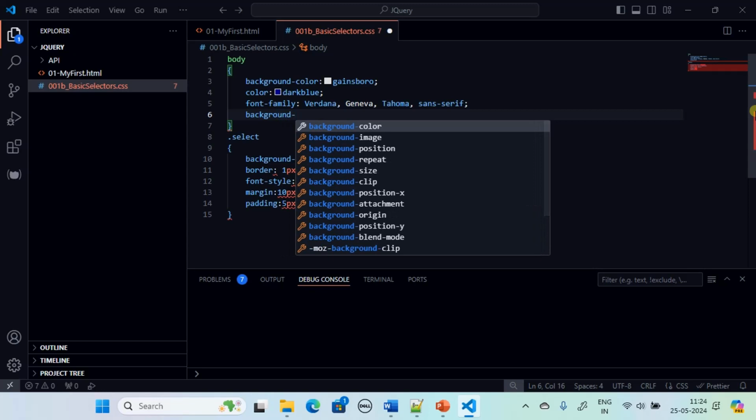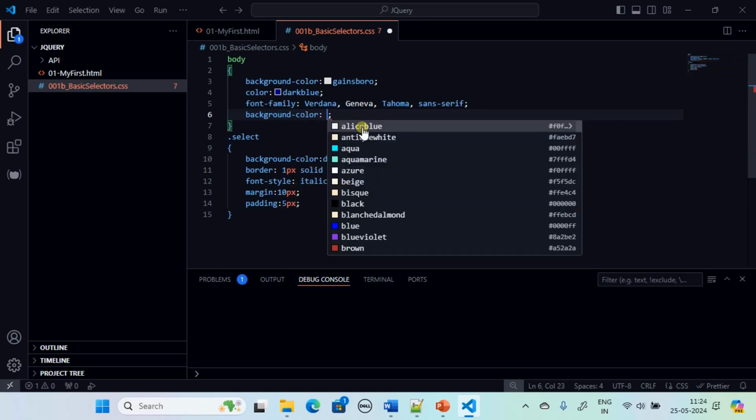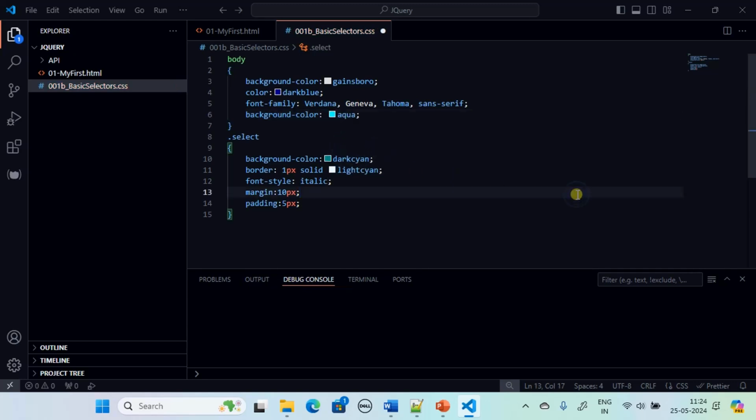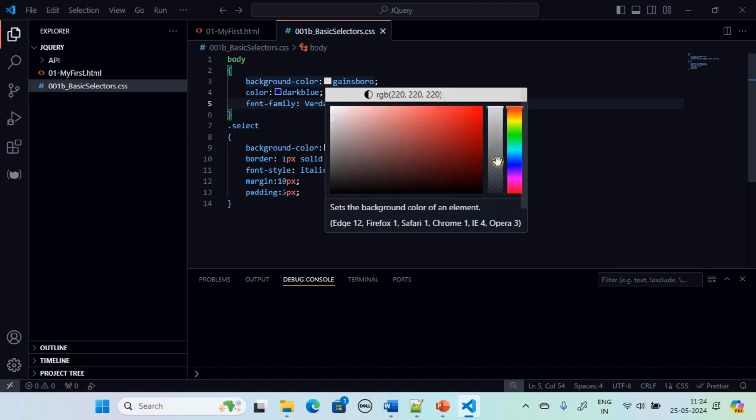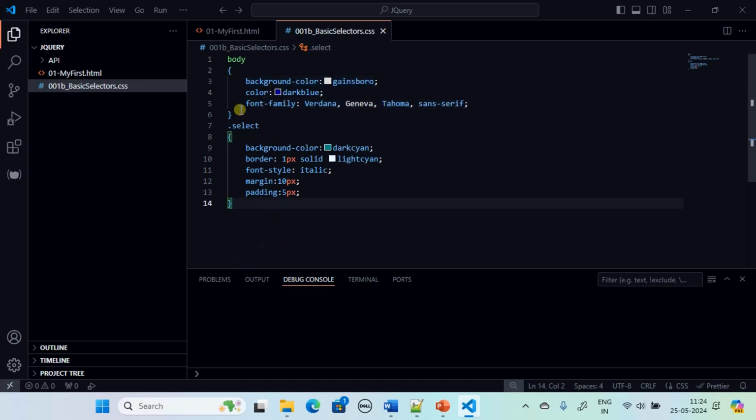right? Background hyphen color, and once you pick here, it will automatically show the colors. So you can pick whatever color you want. So for example, if you need aqua, you can pick that here, right? That's the beauty of this Visual Studio Code. It will help you when you type your CSS code. And you can see this is the background color, and if you want to change, you can change it by picking it here.